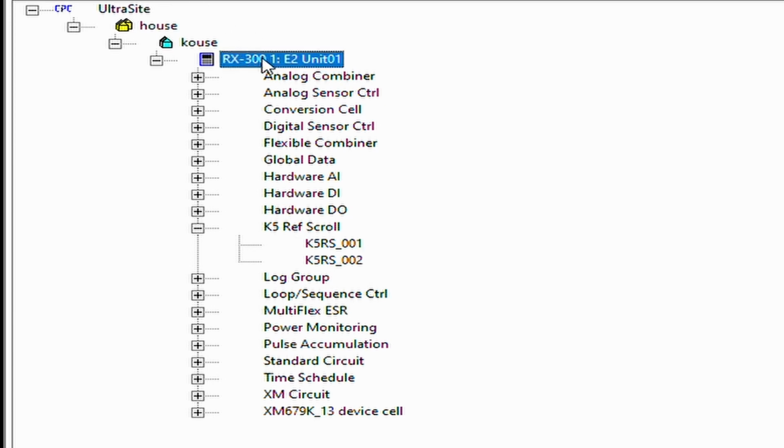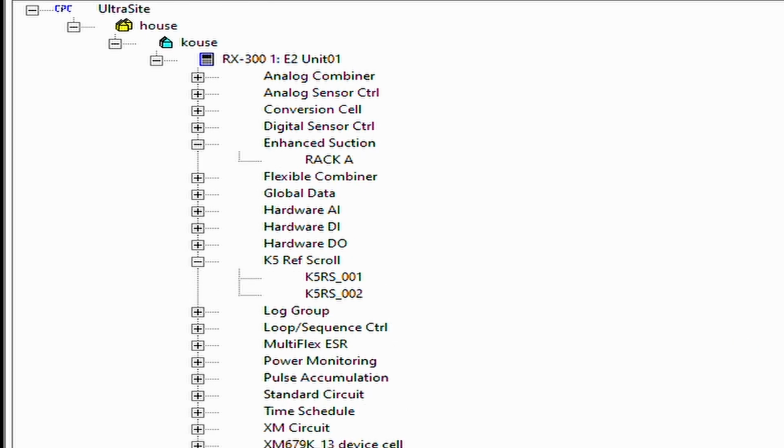we'll add a suction group real quick so we can see it in E2. So add new application. We'll choose enhanced suction. There's standard suction, but you really don't want to use standard suction. You want to use enhanced suction. So enhanced suction, call it rack A. So it's creating the application. UltraSite is basically the same as doing it on the E2, but it's just a lot easier.